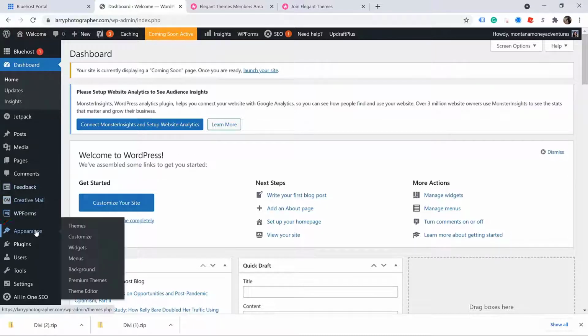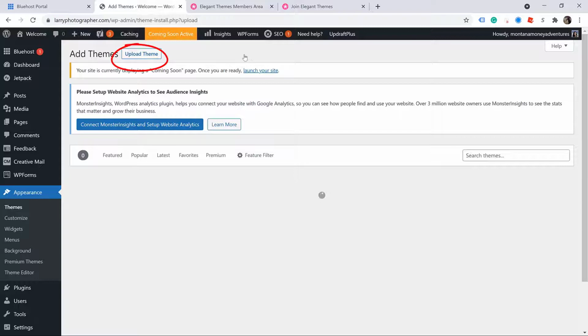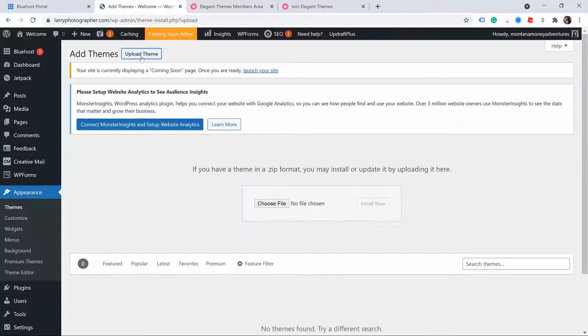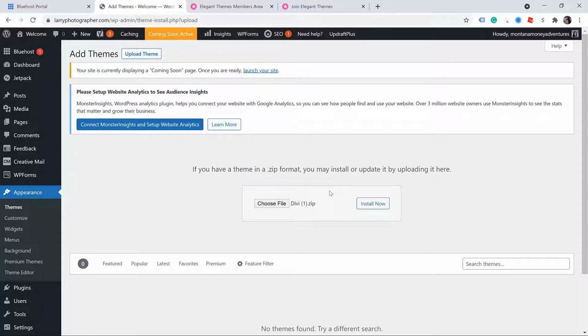Once you're in WordPress, you're going to go down to Appearance, select Themes. After that loads, you're going to go up to Upload Theme at the top there. Once you're in Upload Theme, you're going to click Upload Theme. And then you're going to choose the file, which will be the zip file for Divi that you just downloaded. Hit Install Now.